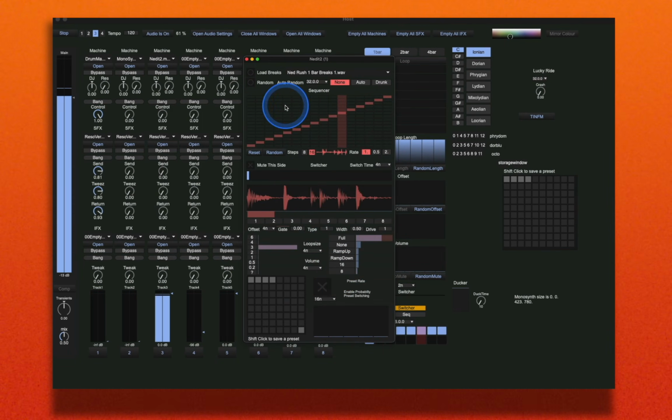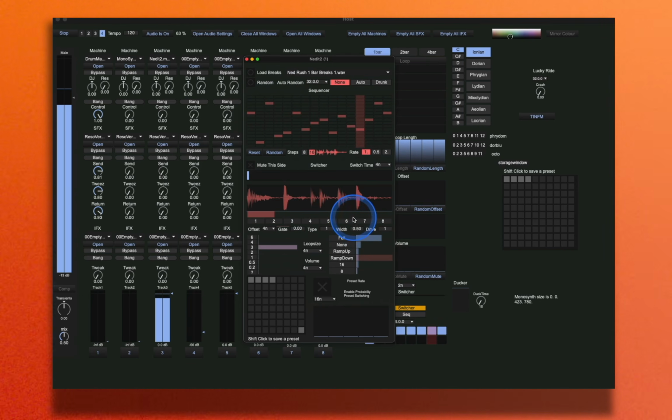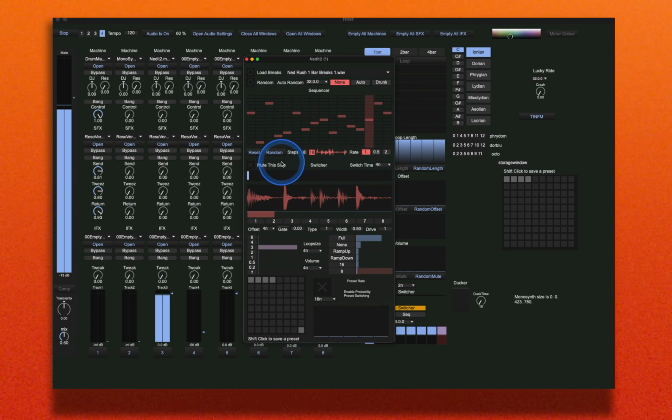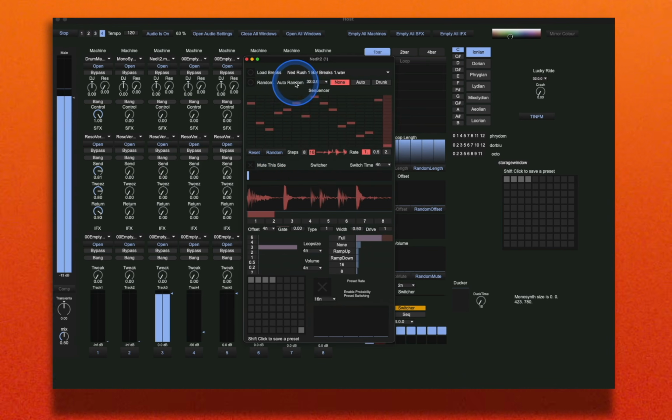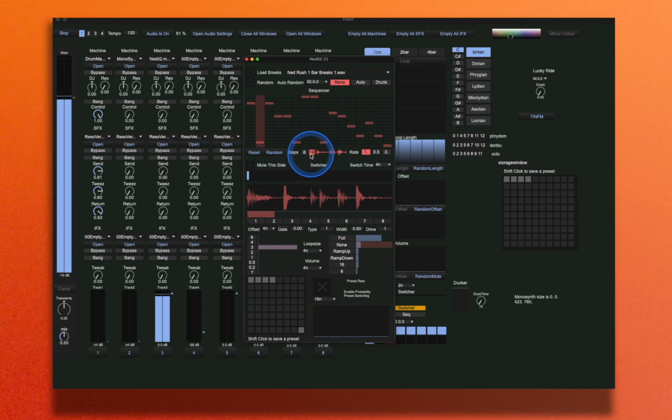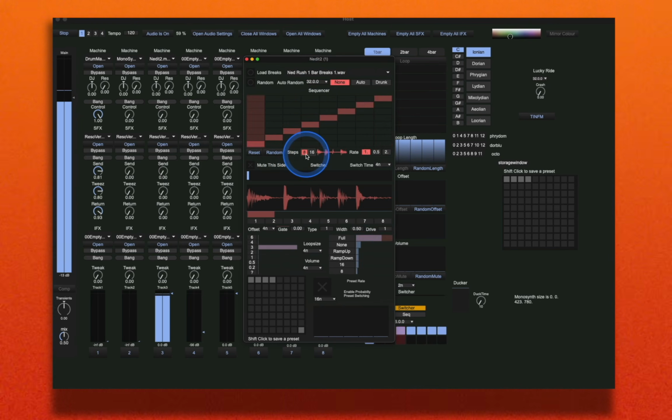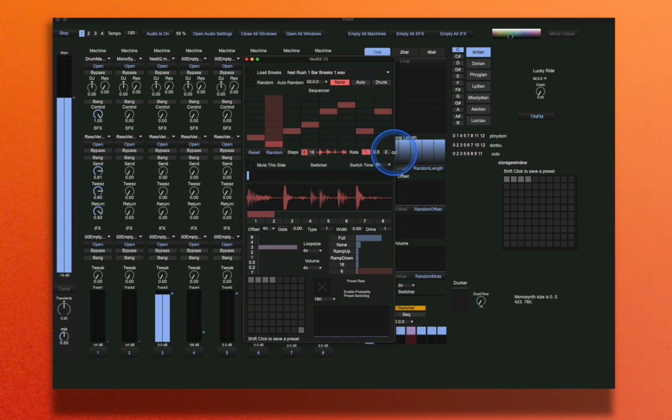Next machine. This is classic Ned Rush. This is a break choppage machine. So we have our sequencer up here. We can chop a break to 16 steps or 8, as you can see down there. And we can also randomize our steps. So let's select 8 steps and randomize them a bit for a bit of fun. You can also change how fast they go, so double time or half time.